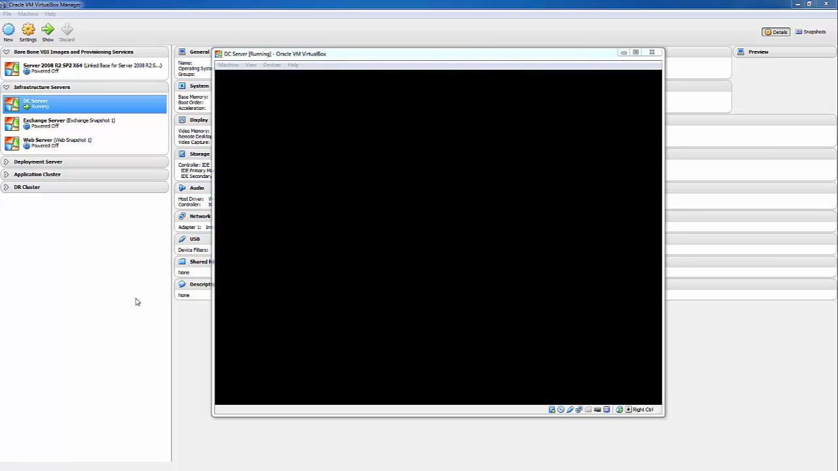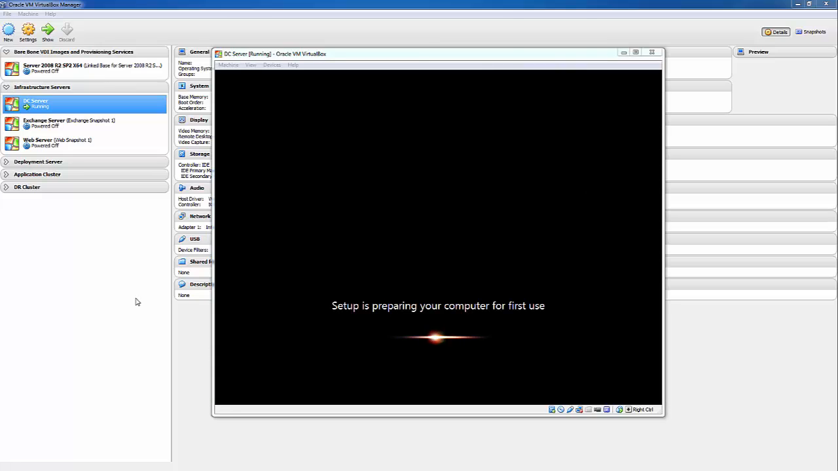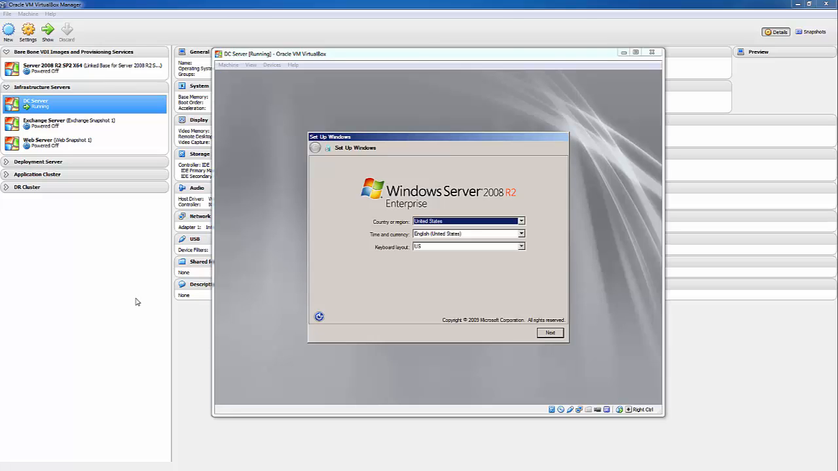We're going to promote a server so that you can configure Active Directory and create user accounts and computer accounts and so on and so forth. All right, so we're going to fire up and get started right away.